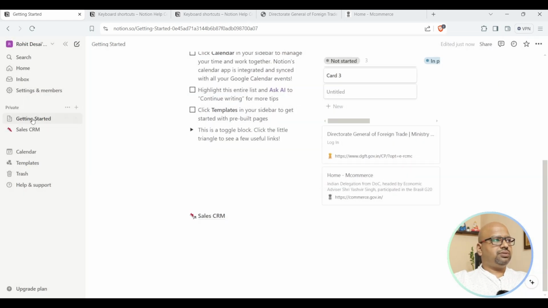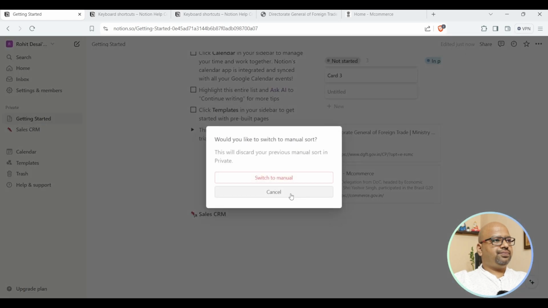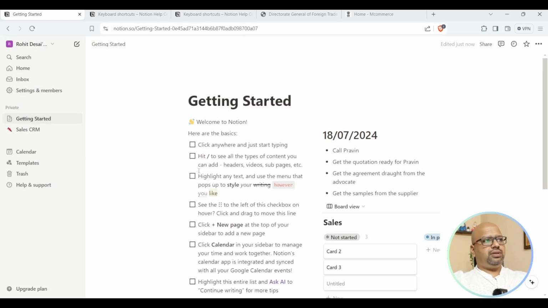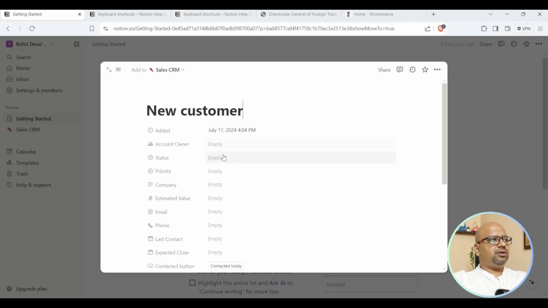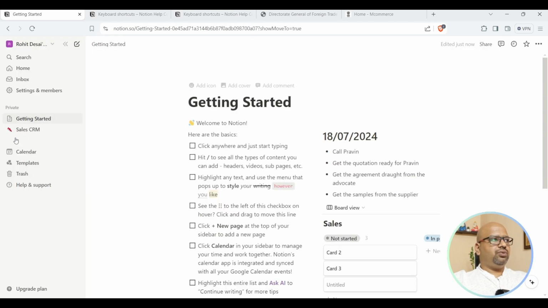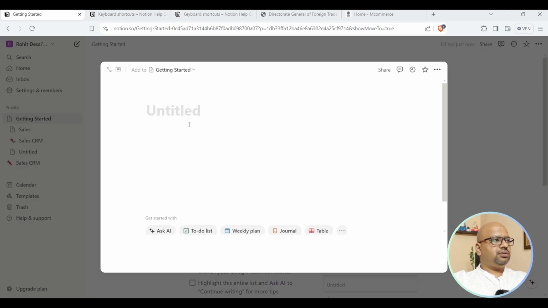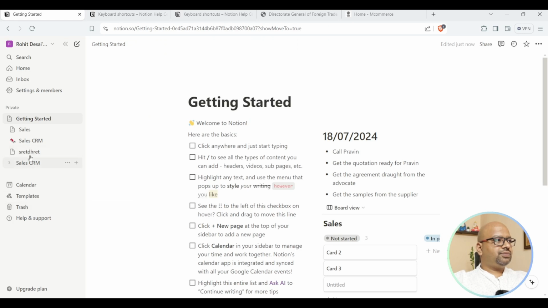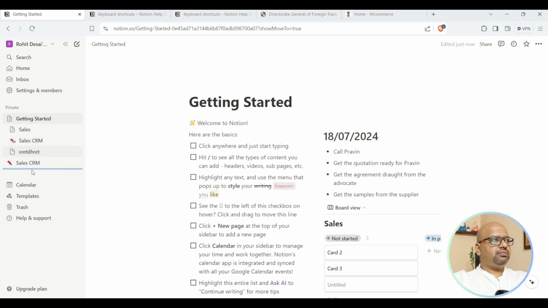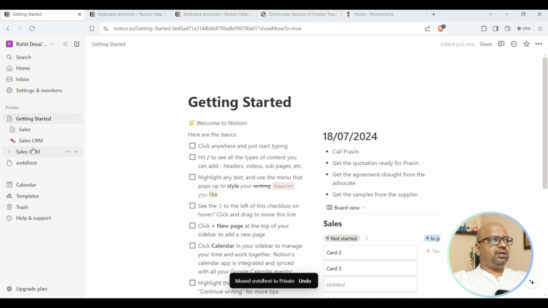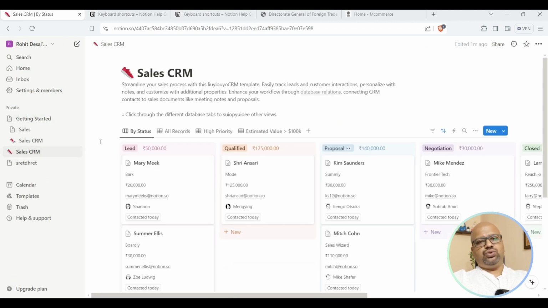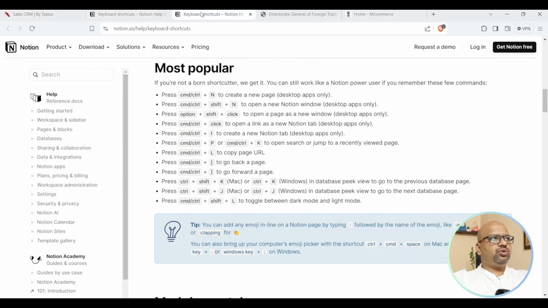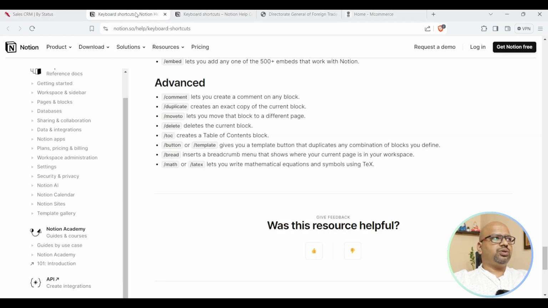Okay, switch it to manual. Don't do it. Okay, that's okay, leave it anyway. If you want to do multiple pages, you can do it. And look at this. If you want to do that, you can change the pages, you can do all of that. You have a lot of things to play with. Even the Notion guys have their own videos to support you.